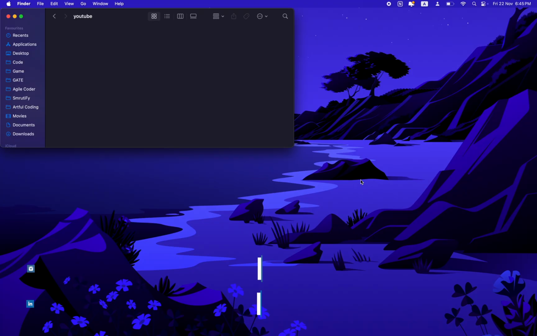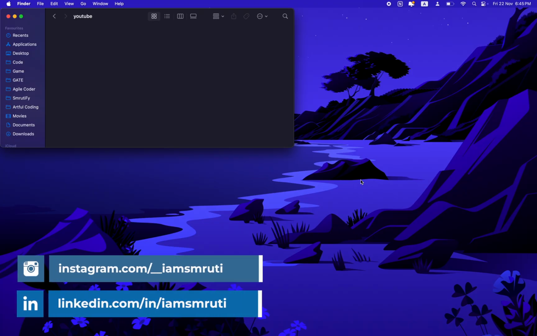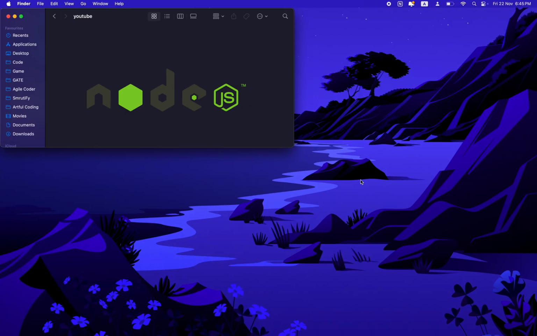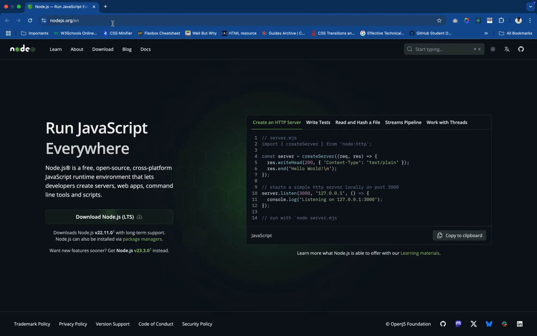Welcome back. Before moving into setting up the workspace, we need to have Node installed. And that's pretty much it for your requirement. You can download and install Node.js from its official website, which is nodejs.org. I'll also place a link in the description. You can check that from there as well.